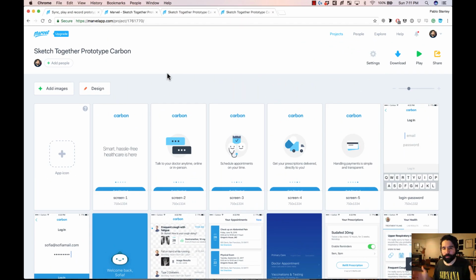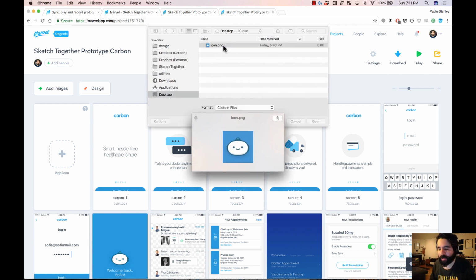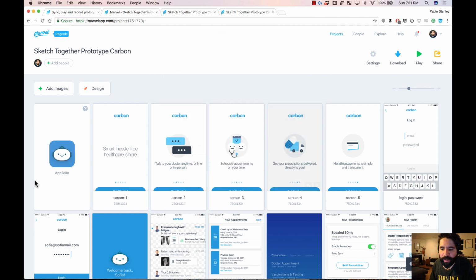That's so cool, right? Okay, so we're ready to share our prototype. But before doing that, we want to add an app icon to our prototype. So here, you want to click where it says app icon, and then I'm going to go to my desktop. I already have an icon here, which is the size of an icon on iOS. And I'm going to put it here, and now I have it there.